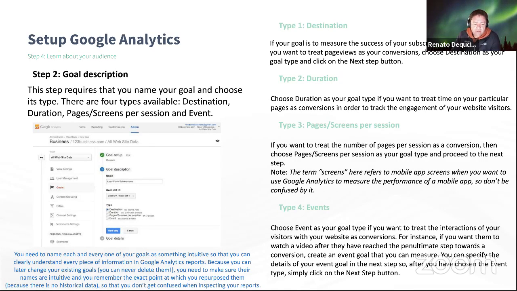You can obviously set up different settings, different types of settings here. So one is destination, which I've just spoken about, getting to the thank you page for completing the subscription form. You might want to measure how long people are spending on your web page. That is called bounce rate.